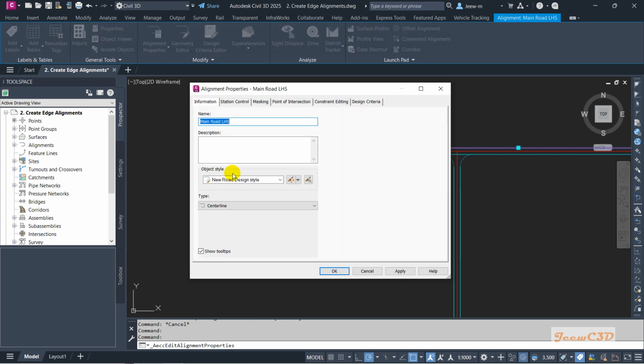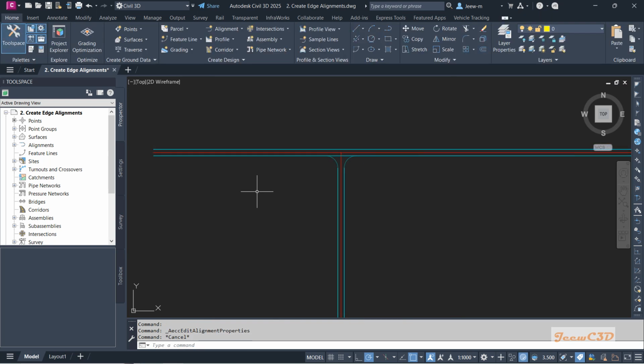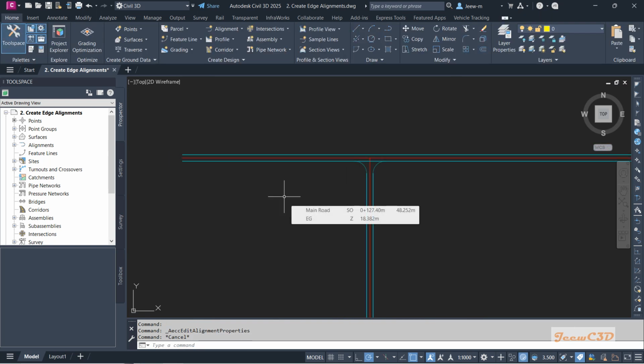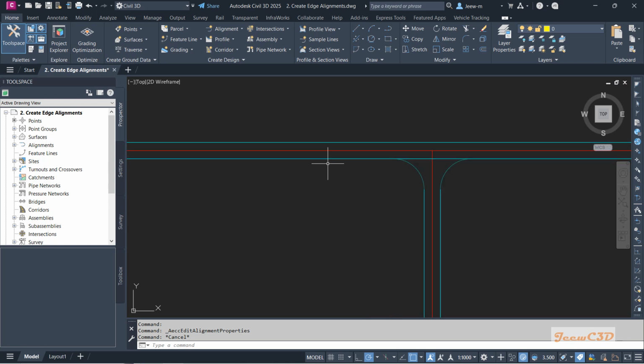You can convert it into an offset style and click OK like earlier. Earlier, when we were creating the edge alignments using offset alignment, we didn't have to enter a name for the offset alignment because we automatically got the name from the offset alignment. But this time you have to type the alignment name by yourself.